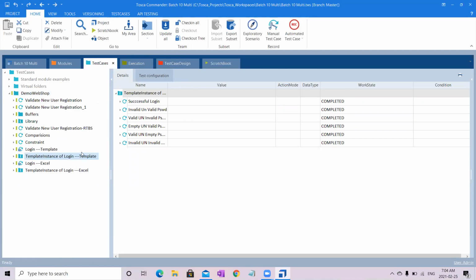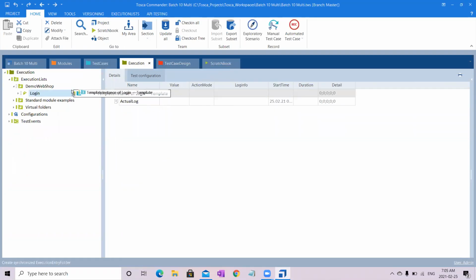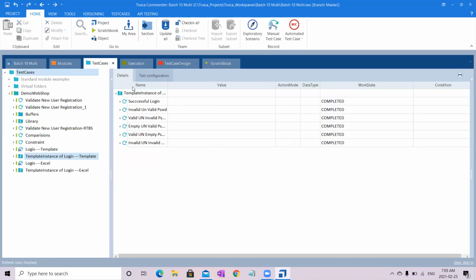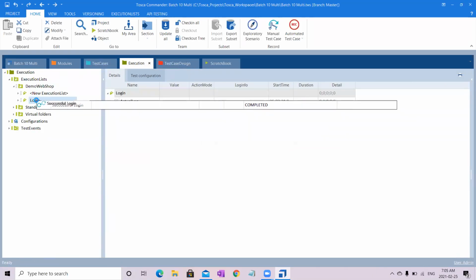Now I want to create an execution list for all these test cases. So where do I have all of them? In this folder only. So what I'll do is drag this entire folder, go to execution and drop it here. See, now an execution list has been created and also all the test cases have come up here. All I need to do is quickly rename this execution list, or else if you want, you can drag specific test cases and drop them here.